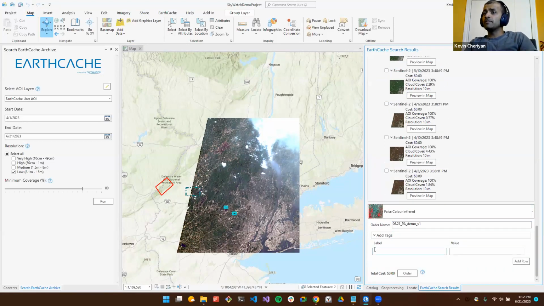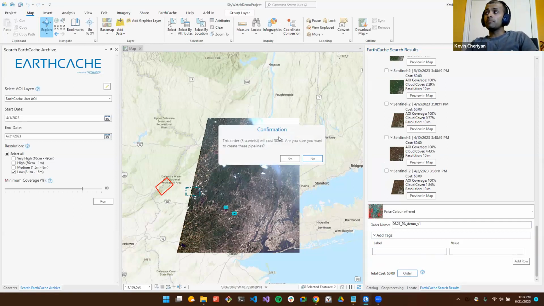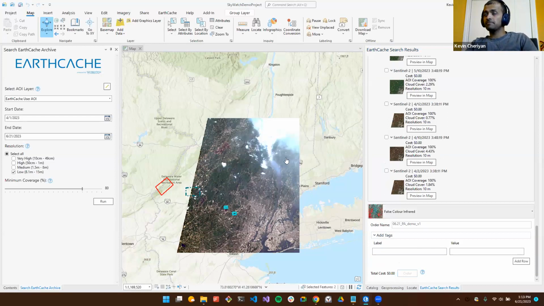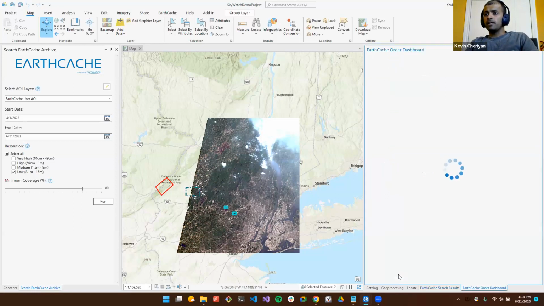And also give it key value pairs as tags to make searching for these results easier later. Right. I'm going to click order. I can see my total cost here. In this case, $0 because low res is free. It'll give me a prompt asking me to confirm. Click yes. And it'll open up the order dashboard.